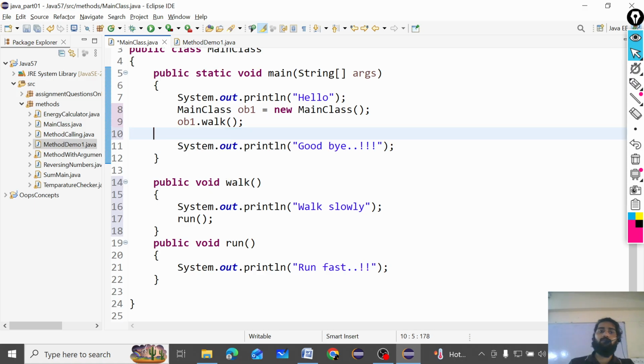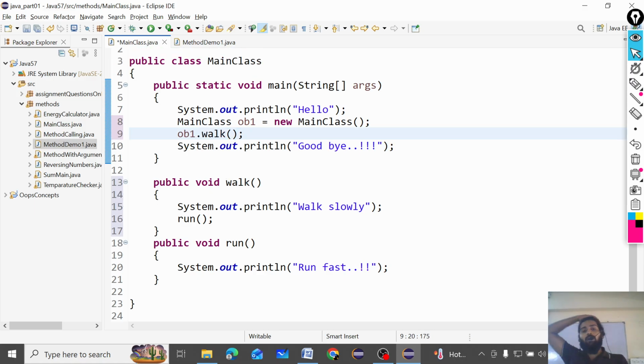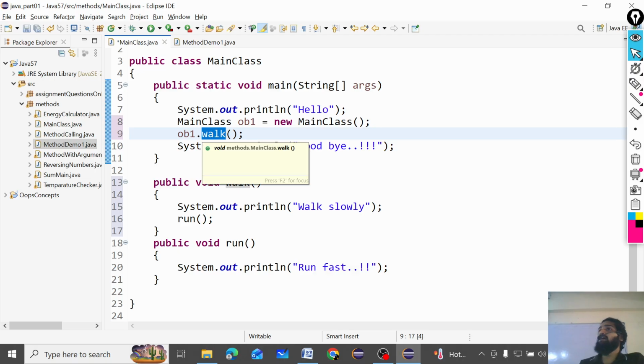What will be the output of this program? Tell me. Hello. Then we will create an object and we will call what? Walk method. Walk is static or non-static?